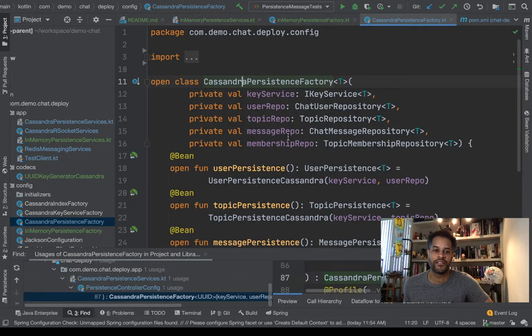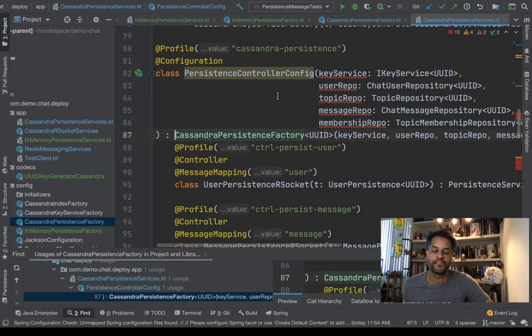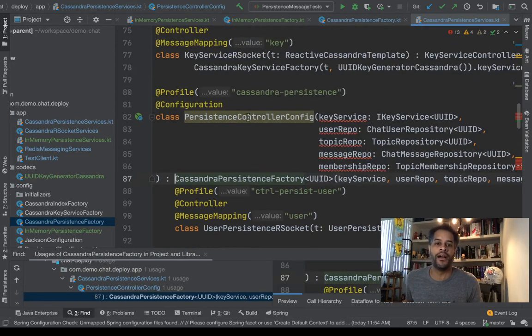Let's find your usages. You're used by the persistence controller. Oh, the controller actually creates you. Oh gosh, that's pretty cool. So you get a controller, you get a controller, everybody gets a controller. Oh wow, that's really interesting.